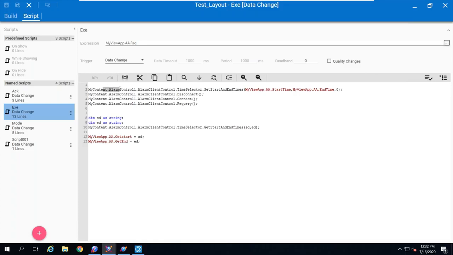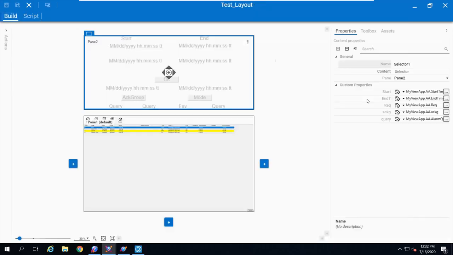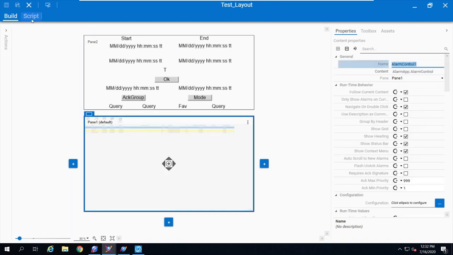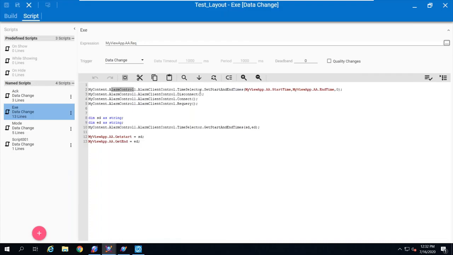My content, the content of OMI dot alarm client control. This is the one, the alarm client control, dot time selector, start time and end time. Time selector is a method, like a function, related to the alarm client control. You can find this link in the same place where you can find the script.pdf. So what I'm doing is changing me.view AA, the start and the end time from the selector.